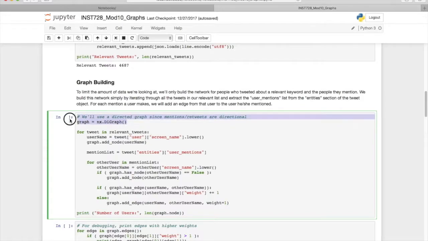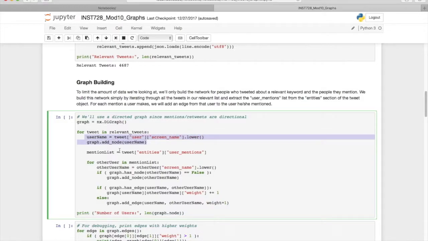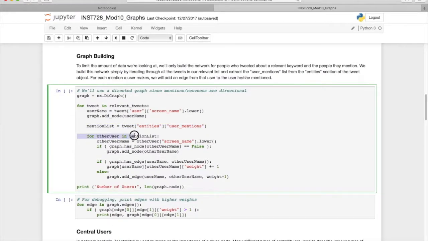So we'll create this directed graph, and then for every tweet in our list of relevant tweets, we'll extract the username, make it lowercase, and then add that username to our graph here. Once we've done that, we go to that tweet and pull out the user mentions, and for every mention, we pull out the screen name of the user who's being mentioned. Then we check to see if the graph that we have created so far contains that username, and if not, then we go ahead and add a node for it.